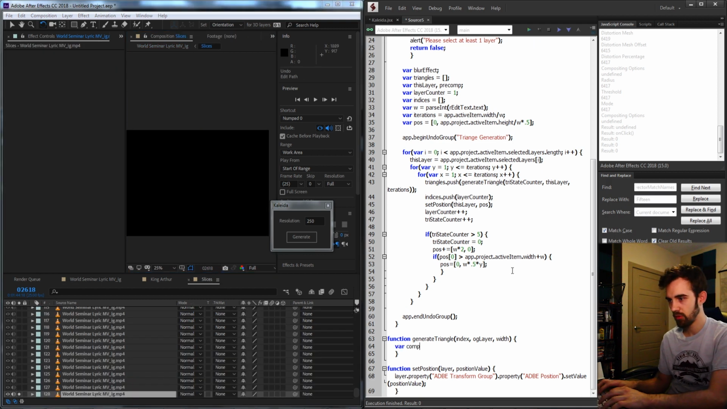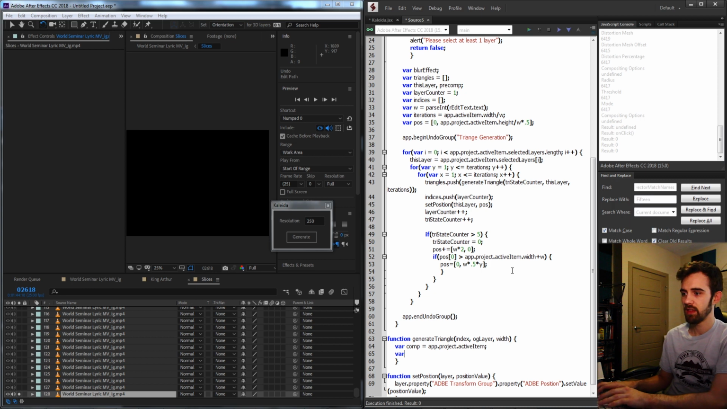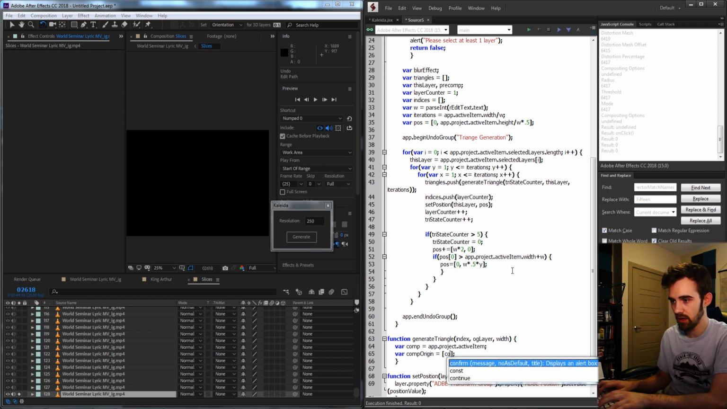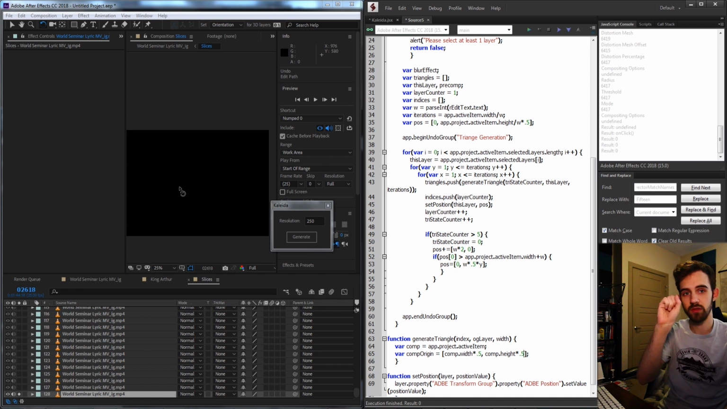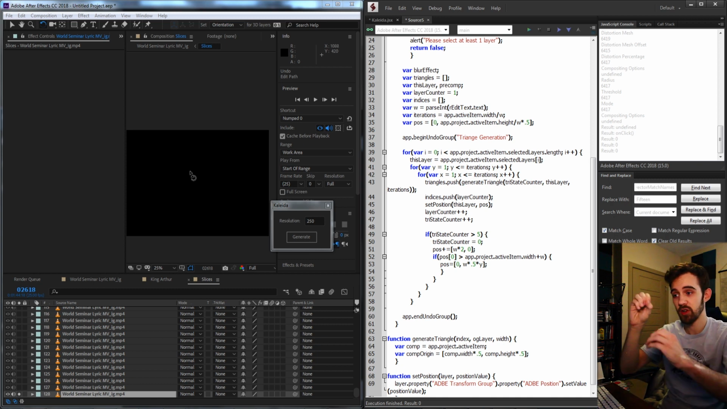So I'll create a variable called comp. We already know we have an active comp open, but now let's just make a variable to track it easier. And then I'm going to say comp origin. We're going to be basically creating everything around the origin area. So we need to get comp.width times 0.5 and comp.height times 0.5. That way that's the very center of the comp, which is basically where our anchor point is going to be, and then we're going to move our anchor point plus the width.